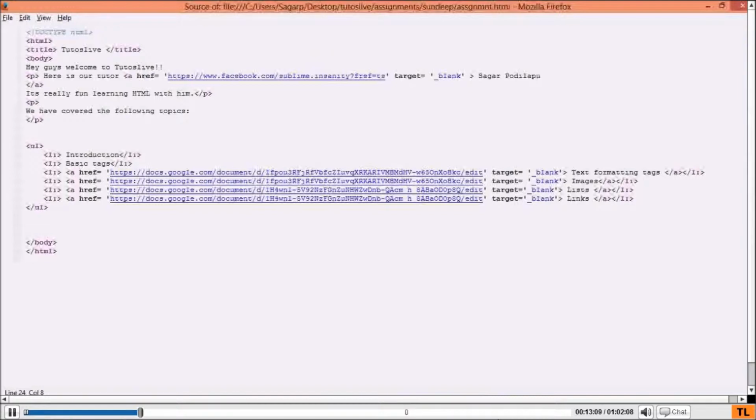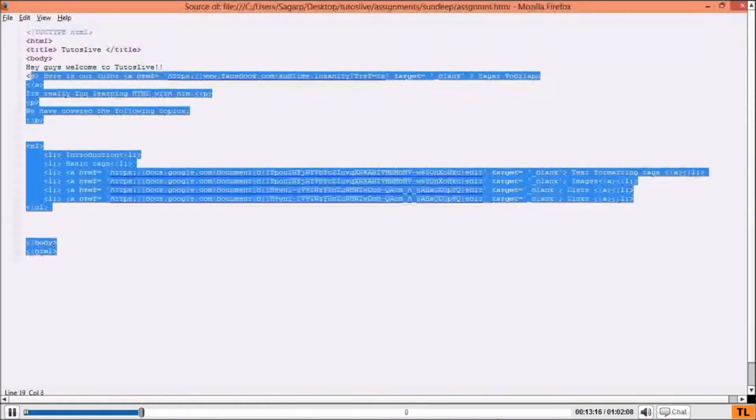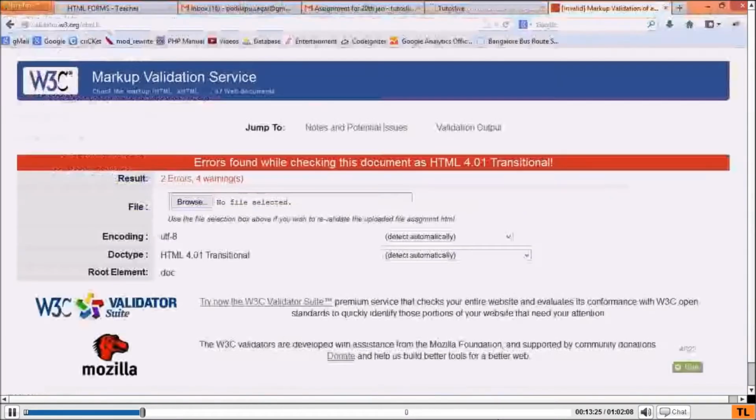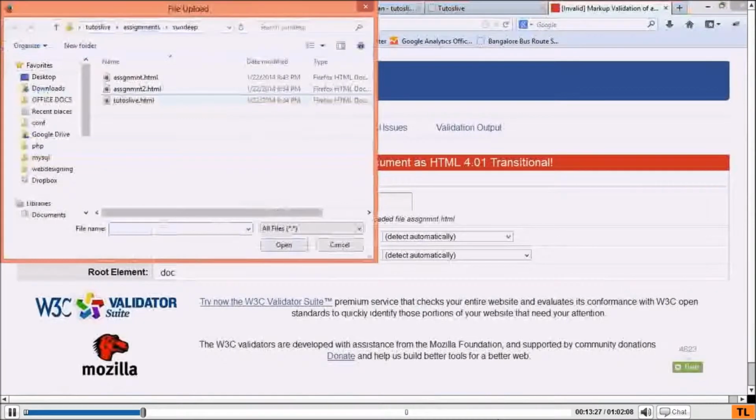I go here. So check. Now let's check it. Still there is one error. I guess the one error may be character encoding. Also, that's not it. That's not an error actually.